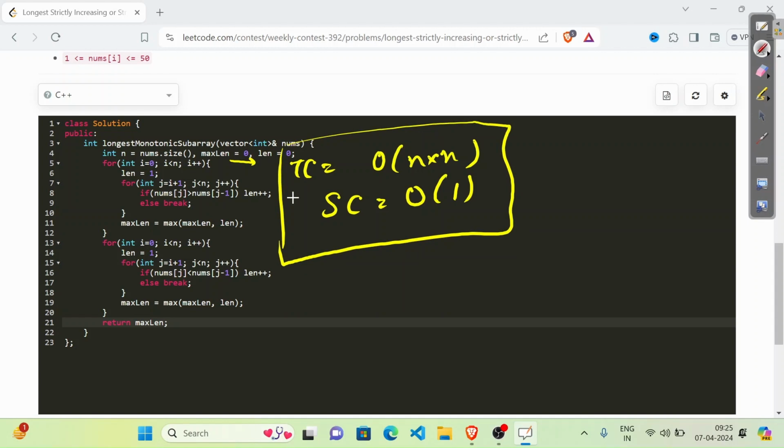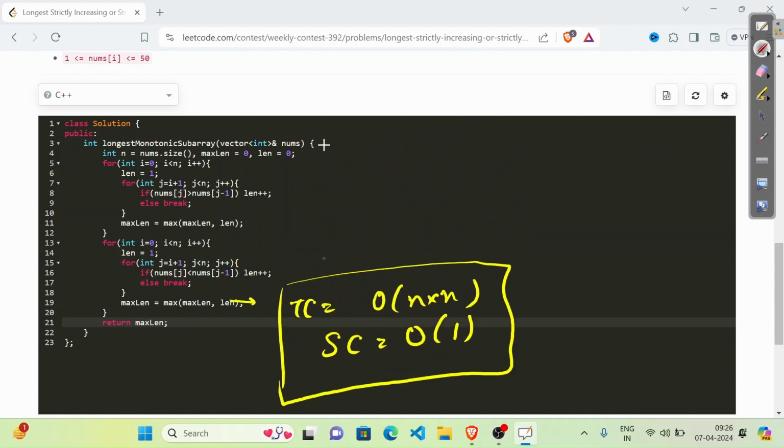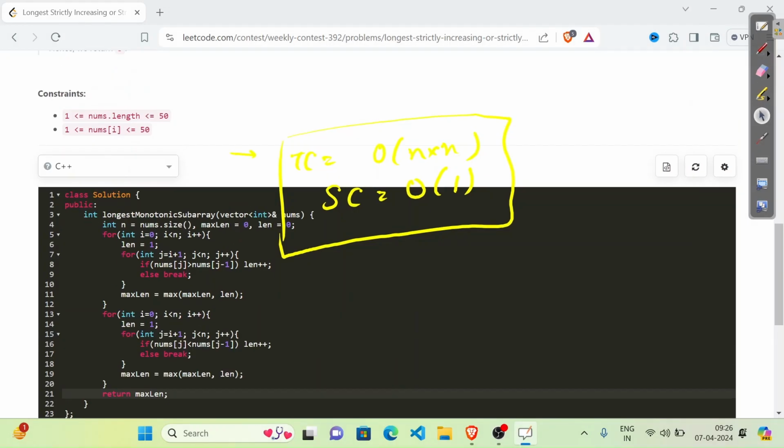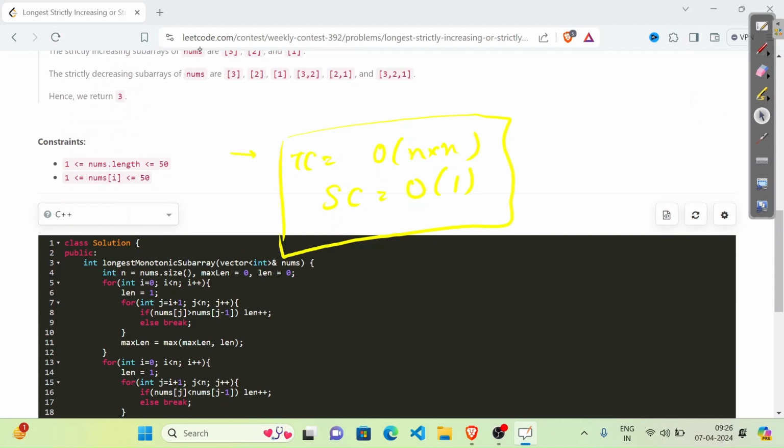So yeah, this was a very easy question, and this n cross n time complexity will work because, as you can see here, nums dot length is 50 only. So it's 50 into 50, that will be 2500. So it is less than 10 to the power 9, obviously. I don't need to tell that. So this n square time complexity will work because of these constraints.